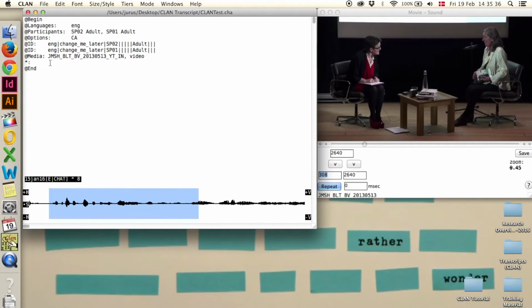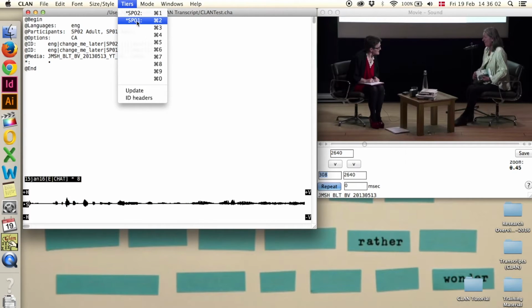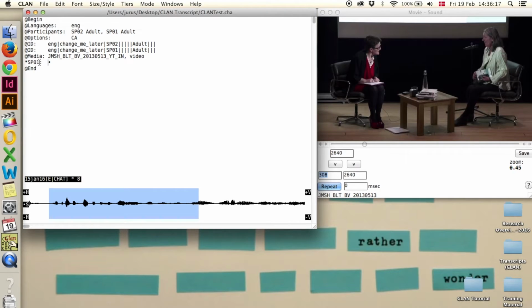Now you can add a bullet either by clicking this little S over here, or if you prefer shortcuts, you can press Command I. And now to put in the speaker ID, you have to see what the shortcut is. Go to Tiers, and here you have both of your speakers, and the shortcut for speaker 1 is Command 2, and the shortcut for speaker 2 is Command 1. If you don't want to use shortcuts, you can always go to Tiers and then click on the speaker tier and it's added in here.